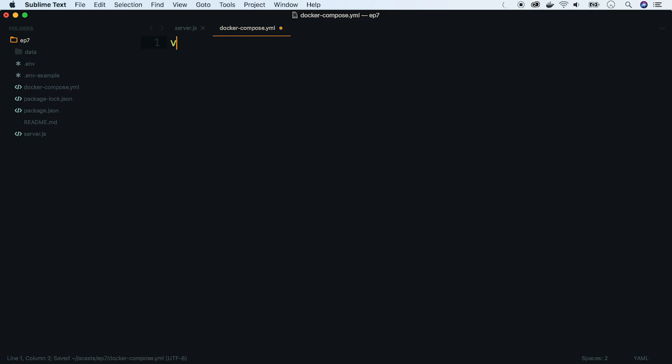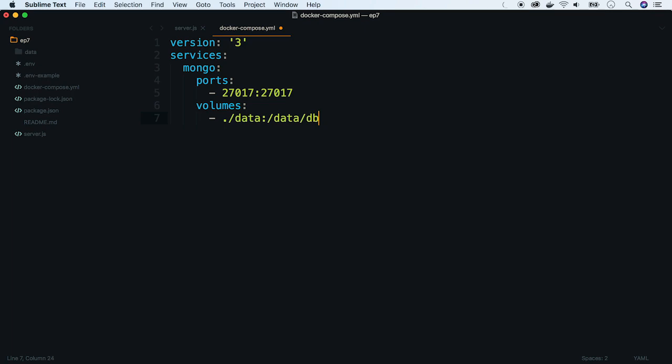First, we define which version we will use. Let's use the version number 3, which is the latest. Now, create the first service. Let's translate the Docker command. Define ports. Now define volumes. Now we can use the relative path. And lastly, the image.